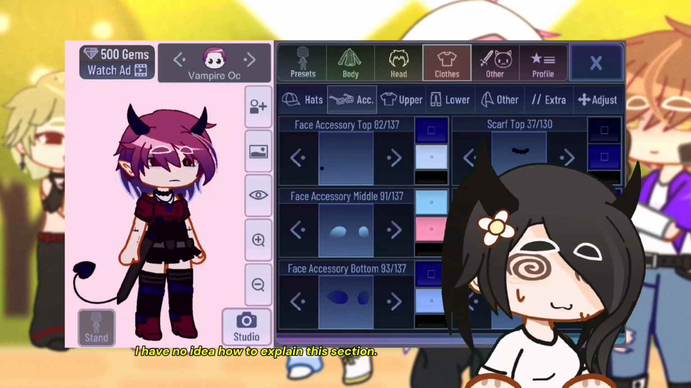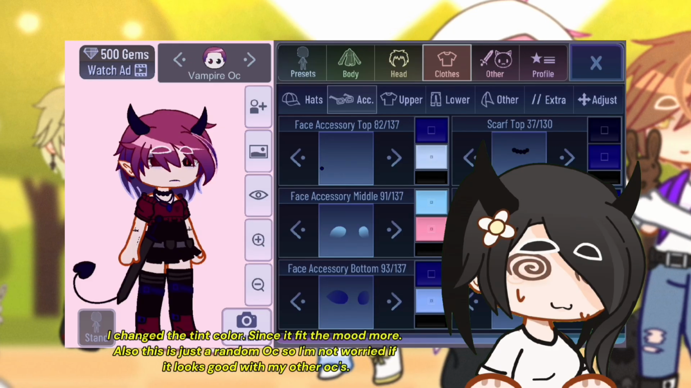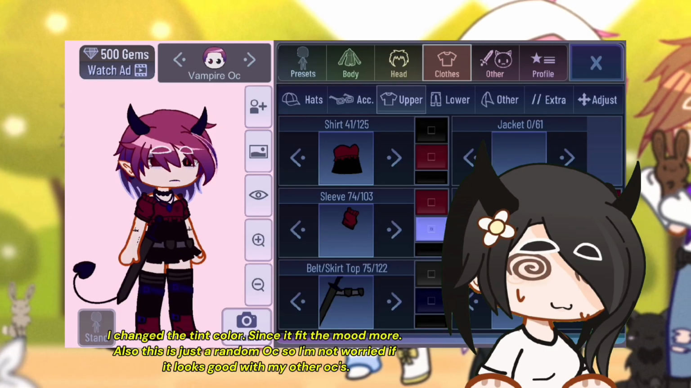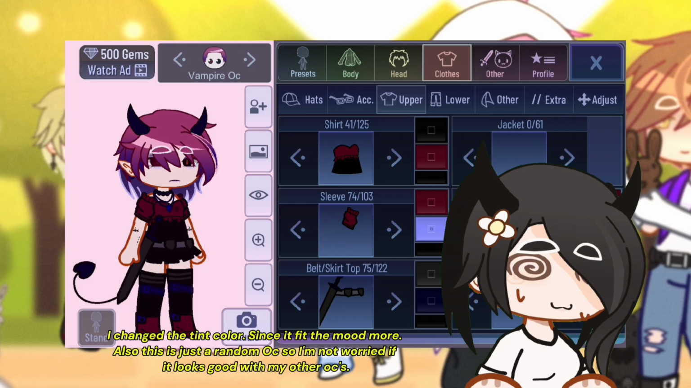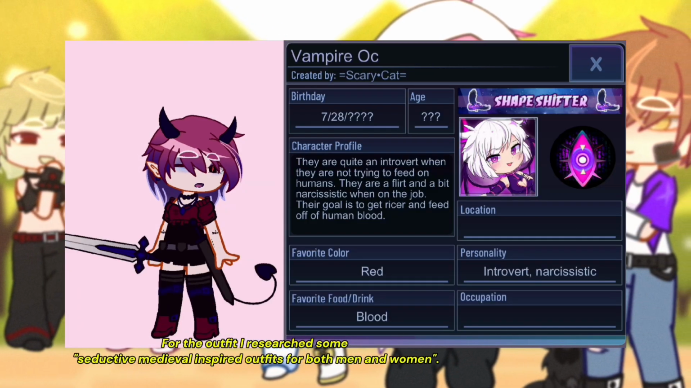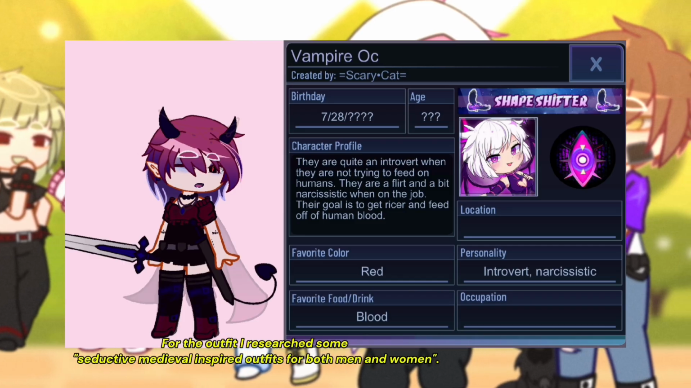I have no idea how to explain this section. I changed the tint color since it fit the mood more. Also, this is just a random OC, so I'm not worried if it looks good with my other OCs. For the outfit, I researched some seductive medieval-inspired outfits for both men and women.